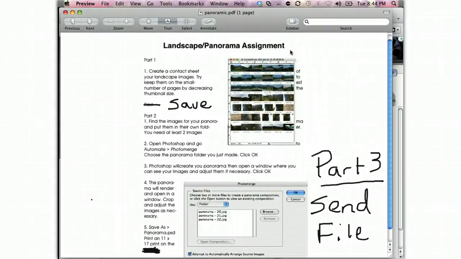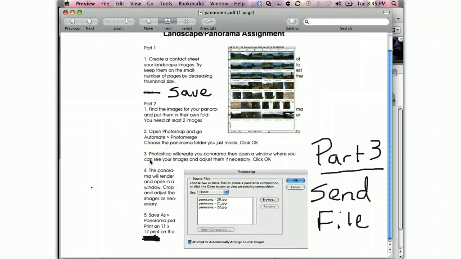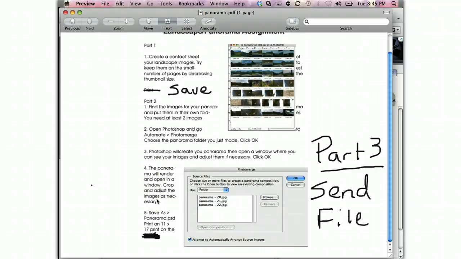When you get finished and come back, this will be the end result: you'll create a contact sheet of your panoramic images. Part 2, you will take your panoramic images, bring them into Photoshop, and create your panoramic. You'll resize it to 11 by 17 and save it as a JPEG. So contact sheet is part 1, and part 2 is after the creation of the panoramic.